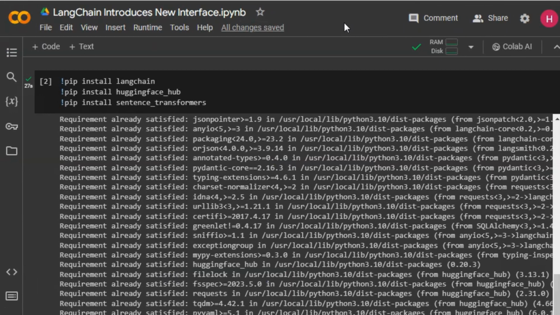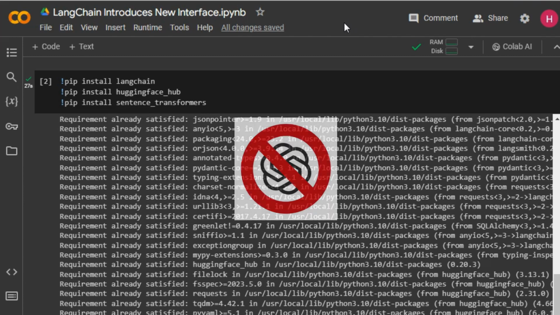Hello everyone, I'm showing how to use other open source models with LangChain. In this video I'm going to show you how to do information retrieval from text and PDF files without using OpenAI's embeddings and without using OpenAI's large language model.